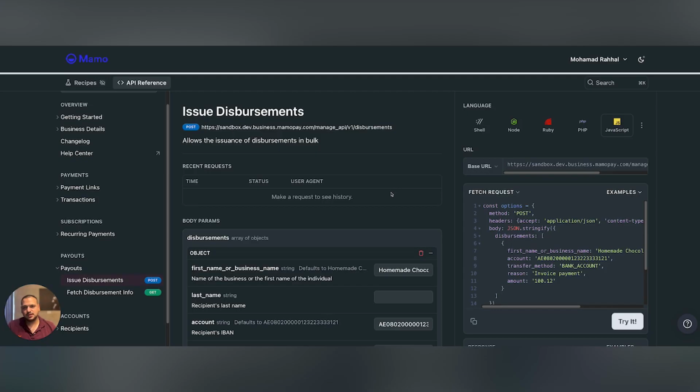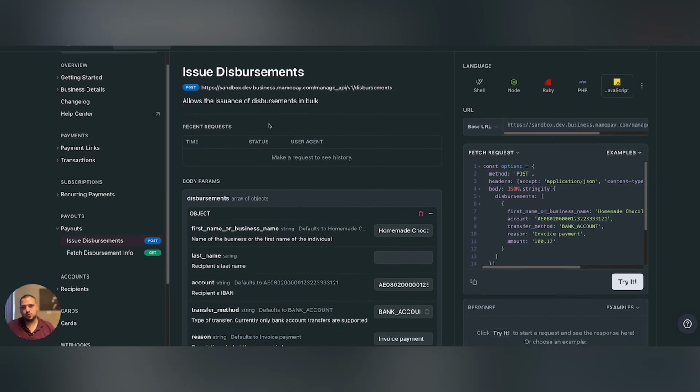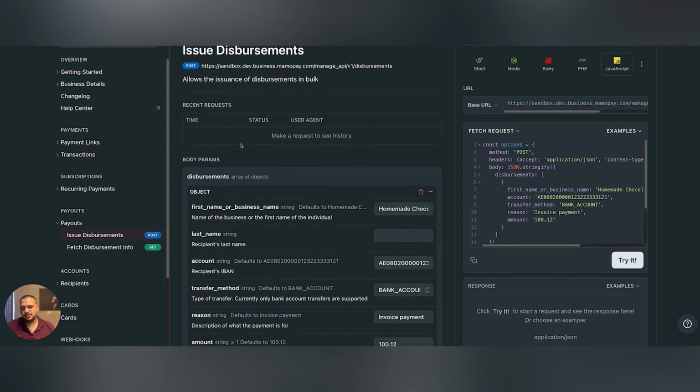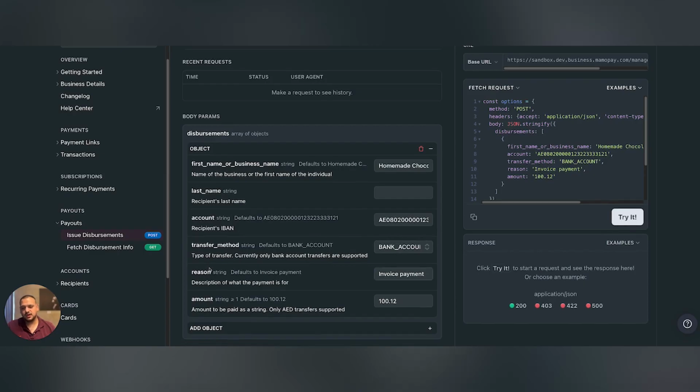There are two ways you can pay out other parties from your Mamo balance. The first being the following API, issue disbursements. Issue disbursements accepts an array of disbursements, so you can do one or more, and each disbursement object contains the following. First name and last name if you're sending to a person, or the business name if you're sending it to a business. Then the account, which is the account number or the IBAN, and the transfer method, which is bank account, alongside the reason and the amount.